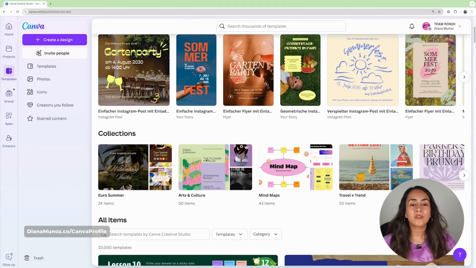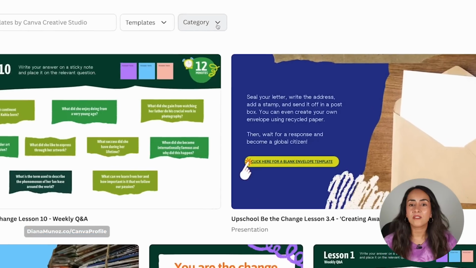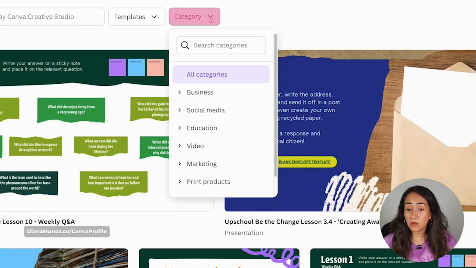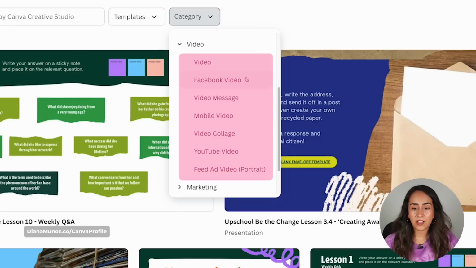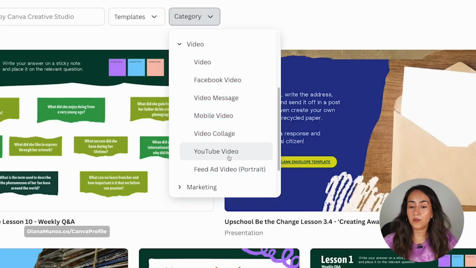And then when you scroll down, you will see this filter. When you open this drop-down menu, you will see a lot of different categories. And if you want to find these animated templates, go to video, and then you can select any of these categories. Of course, you will select one that will go better with the project that you want to create.